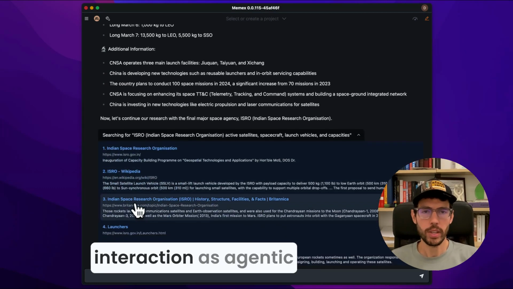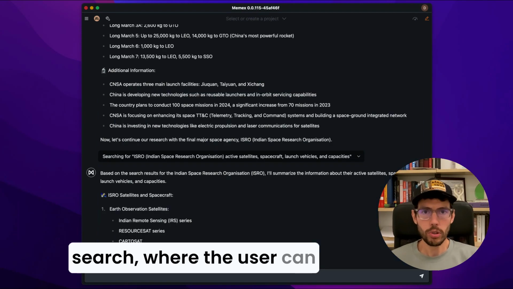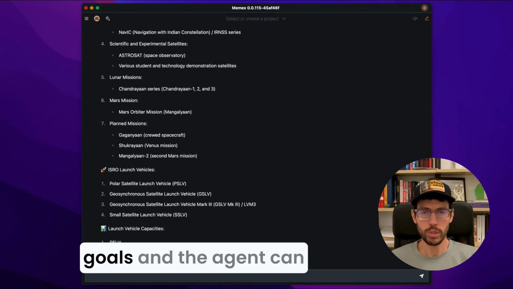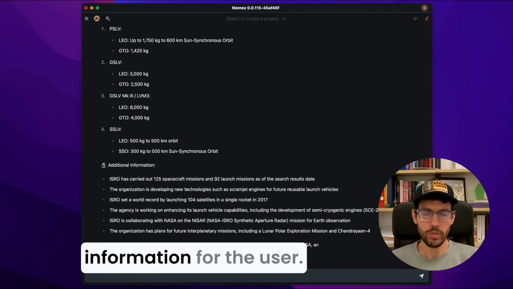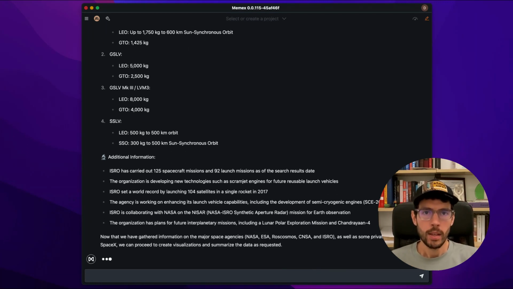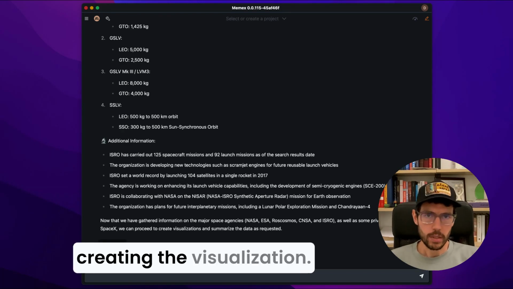We refer to this type of interaction as agentic search, where the user can specify broad web research goals and the agent can autonomously perform searches as it collects the relevant information for the user. Now it's transitioning to creating the visualization.